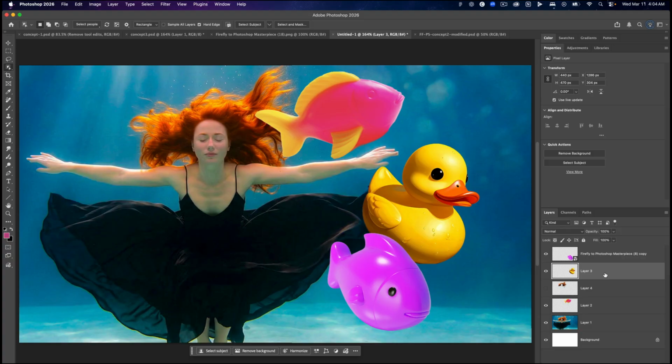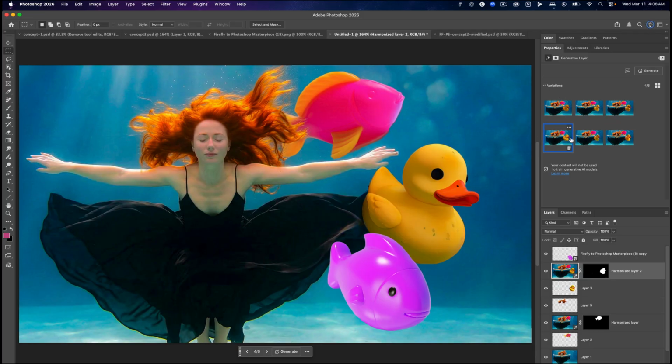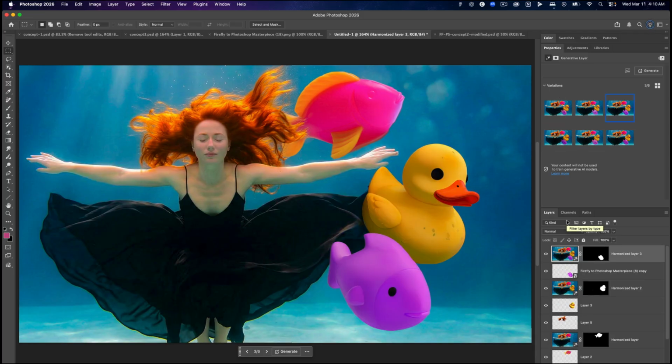For this composite, because each of these objects was lit differently, we'll need to use Harmonize on each of them. First, I'll select her hair so I can move it in front of the top toy. Now I'll use Harmonize. Remember to check your variations to see the different lighting results. I like this one for this toy, and I'll move on to the duck and then the bottom fish. These toys look great now, floating along. And that's our composite for concept 2.